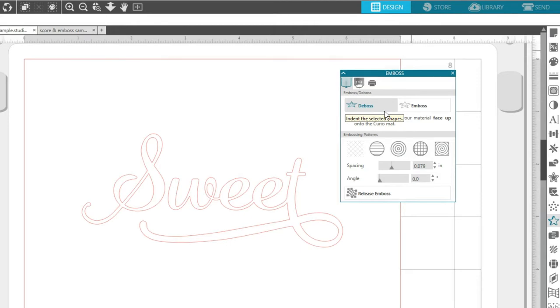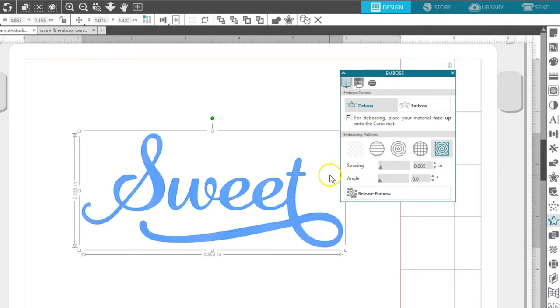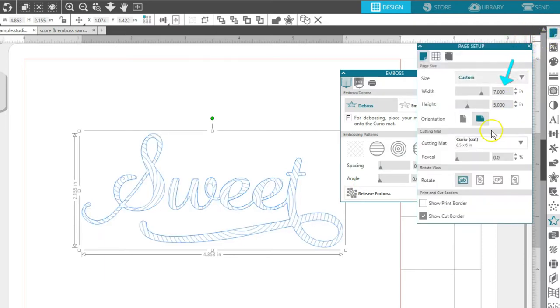Deboss is the option you'll use if you're creating a fill pattern for things like metal etching, foil embossing, foil transfer sheets, and sketch pen fills. Select your design, choose a pattern, adjust the spacing, and it's ready to etch or emboss exactly as you see it. Remember to set up your page size, mat, and cut settings based on the material you're using.